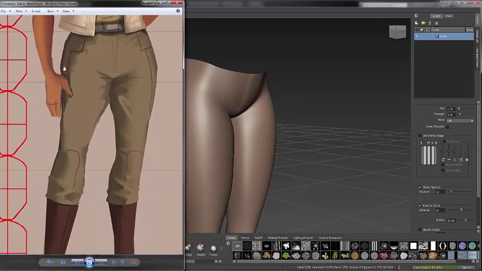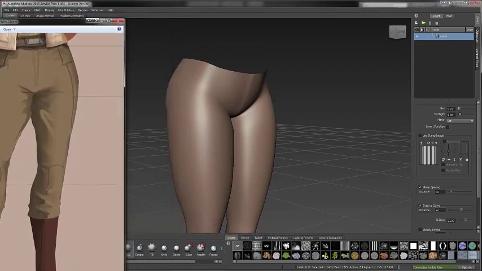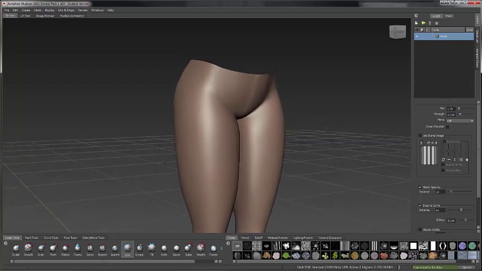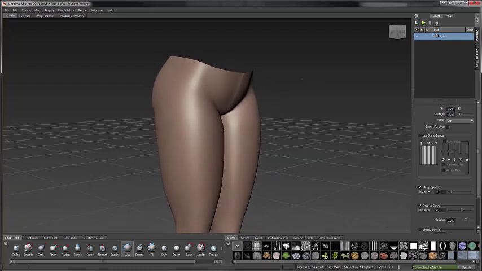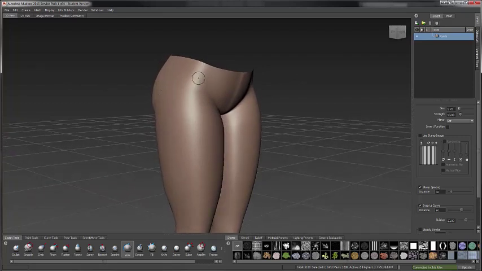So again, I've also got my concept to the side. Always have both my reference material and my concept open to make sure that I've got the details correct and make sure that I am moving in the right direction. So again, I'm just going to lower the strength here. I've just typed it in, but again, you can use the M key to adjust that. So you'll just hold M and drag over the mesh.